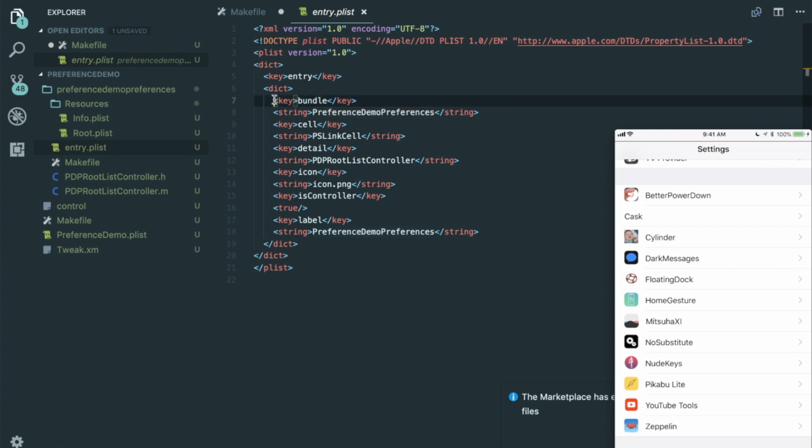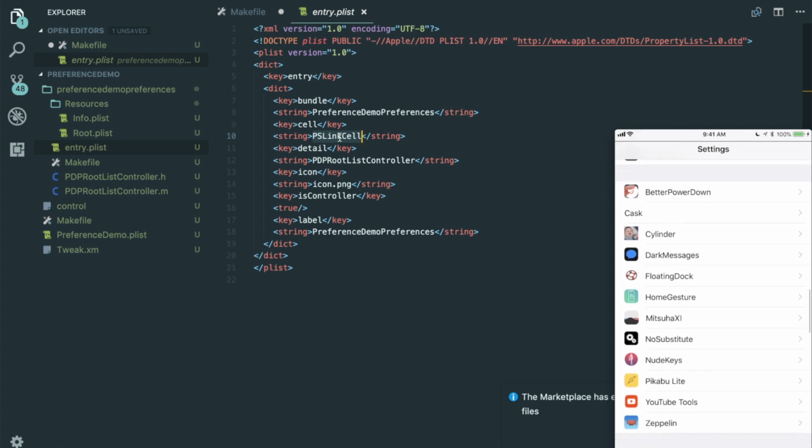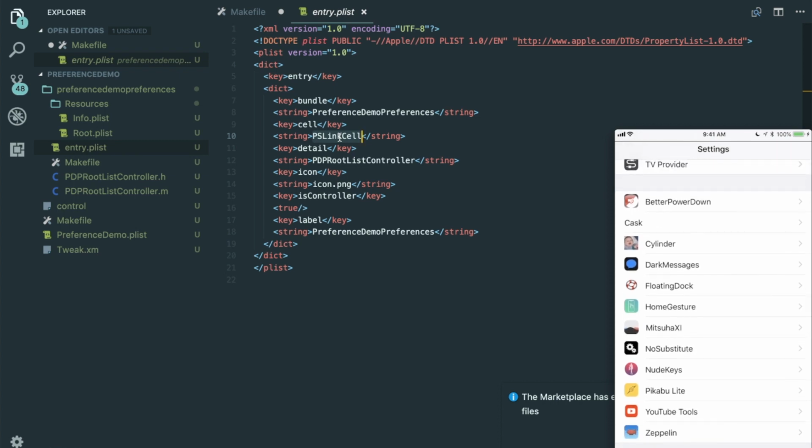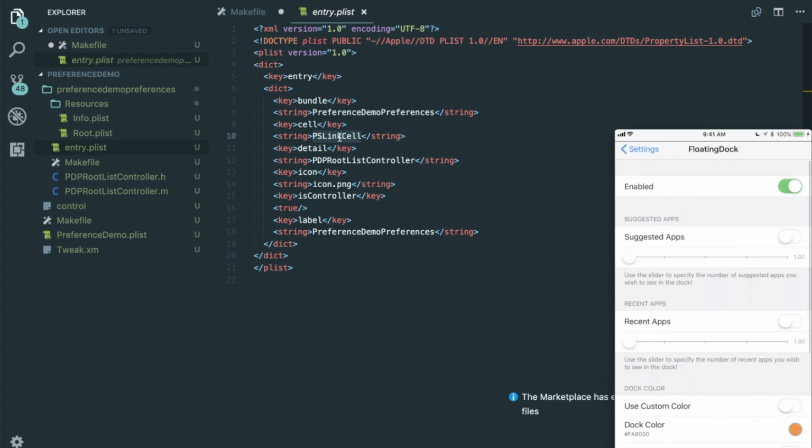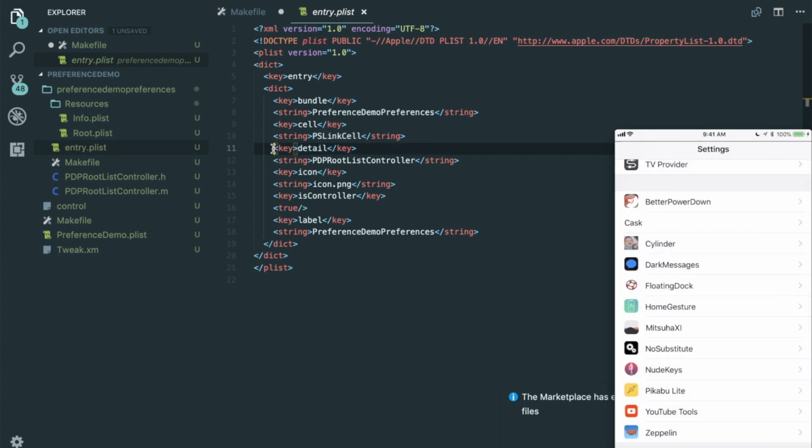So there's some other stuff up here too, like the bundle. This is a behind the scenes type of thing. You don't have to worry about it. There's a cell type. In our case, it's a PS link cell, and all of these cells are actually PS link cells as well. You can tell because they link to a new page like this, and the detail is the page that it actually links to. So this is a class that has been created for us. We'll modify it in a second, but this is the page that the PS link cell links to.